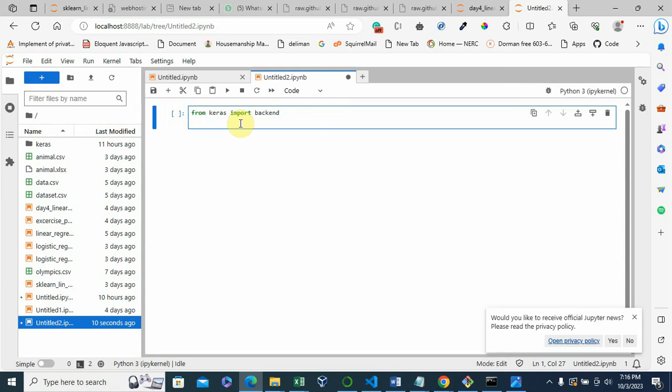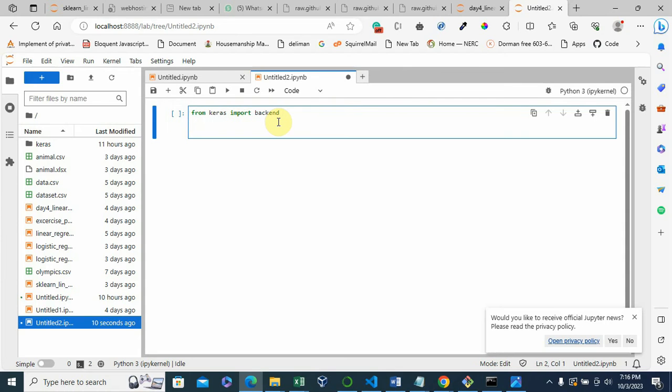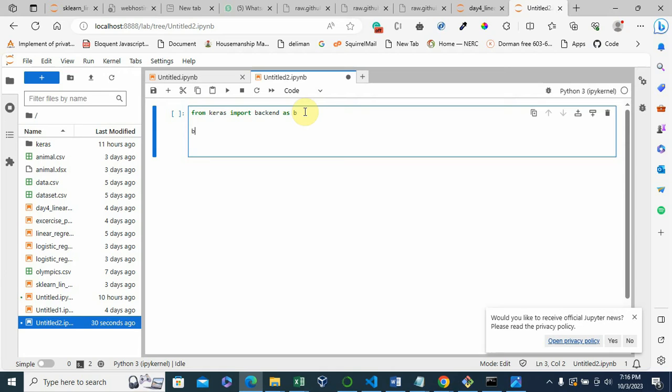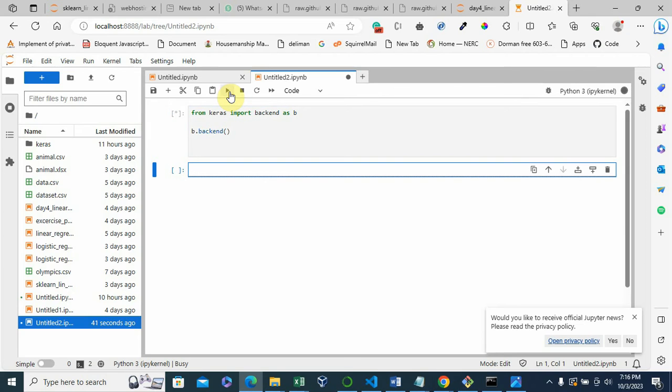So import backend. You may want to know which backend your Keras is using. If you do from Keras import backend as B, and then run backend.backend() to see which backend I'm using, all things being equal, I would see TensorFlow.